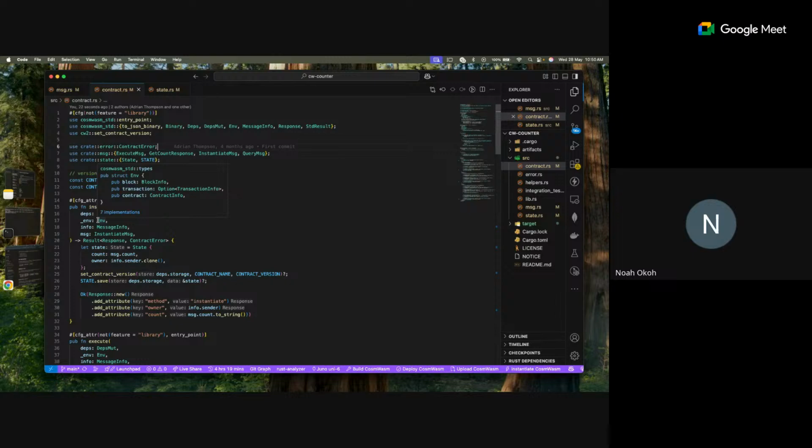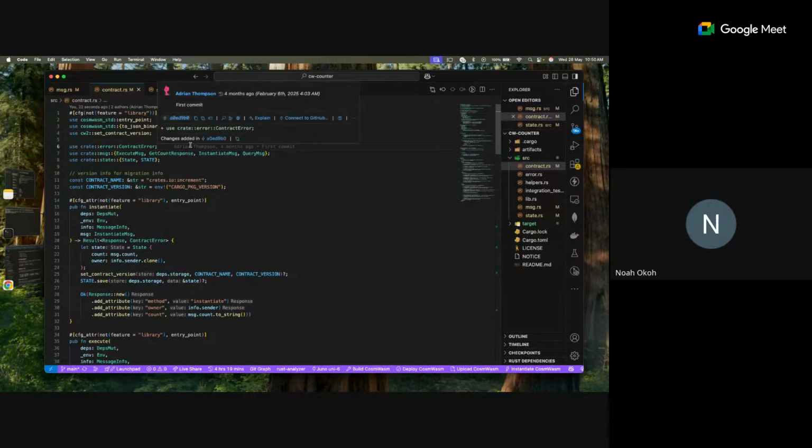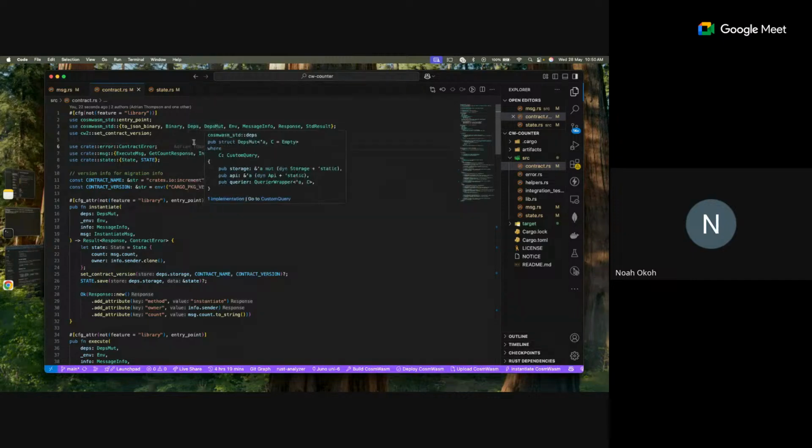Env has to do with some blockchain info, like the block height and maybe the chain ID, I think. Dependencies, what's the word? Someone should lend me English. And so you can switch between dependencies like Deps or DepsMut.